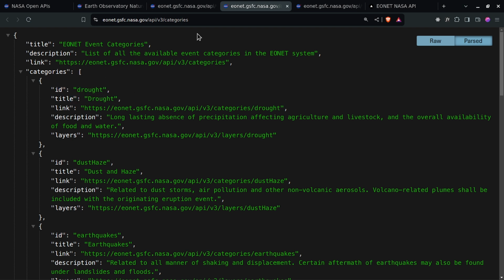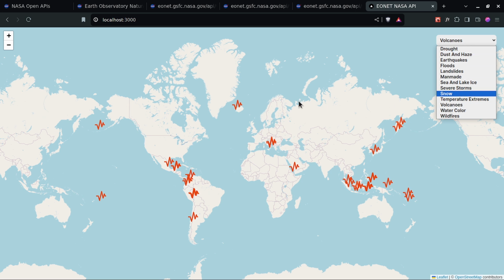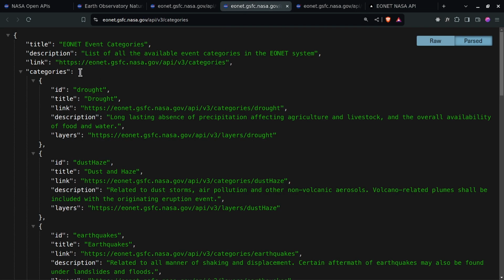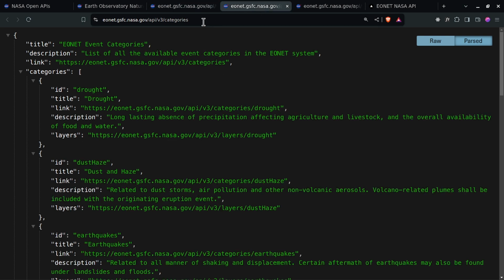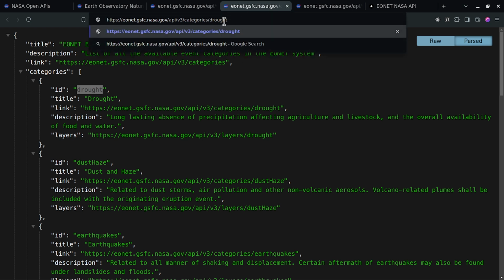So we're going to be using this endpoint in order to create our select filter right here. And then once we get our select filter, we're going to be going into the events API. And when we go into the events API, we can actually filter it depending on the event that we want. And so the way we do that is we can go into the categories and say, I want categories that deal with drought. So if I copy this and then just add a / and then paste it in at the end of my link right here.